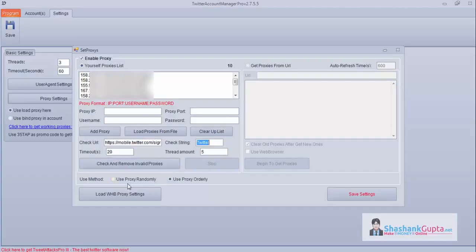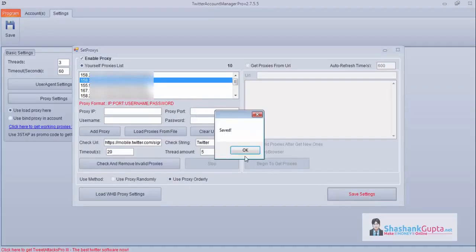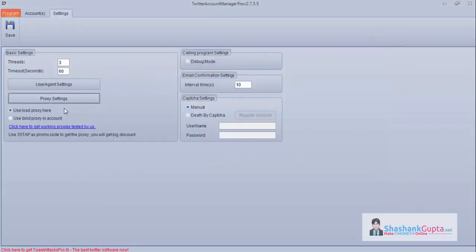The process is done. After that, you get two settings: use proxy randomly, use proxy orderly. I would suggest using your proxies in an orderly manner. You can also load your proxy from Whiteheadbox, or if you have a proxy URL, you can use it here. So let's save the settings and close this. The next setting is the program settings.